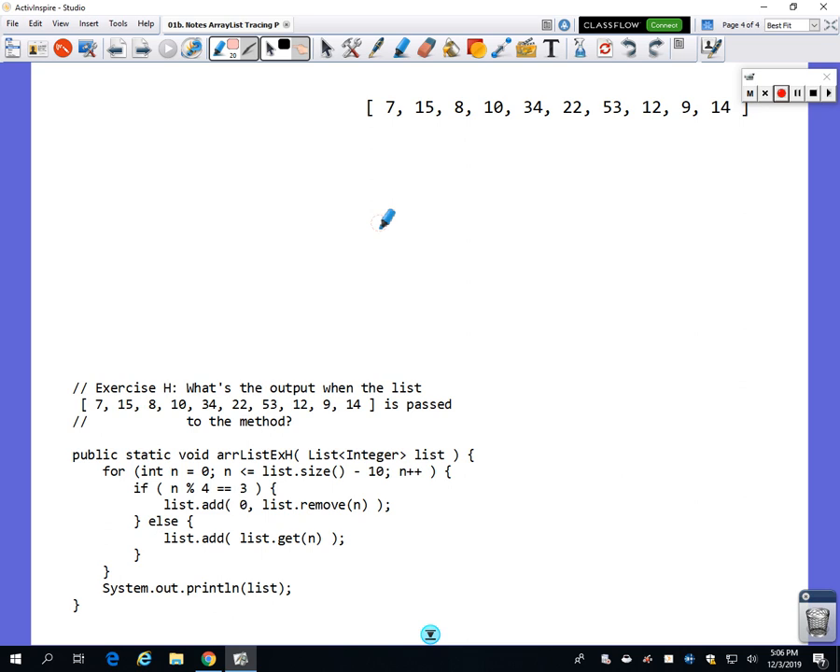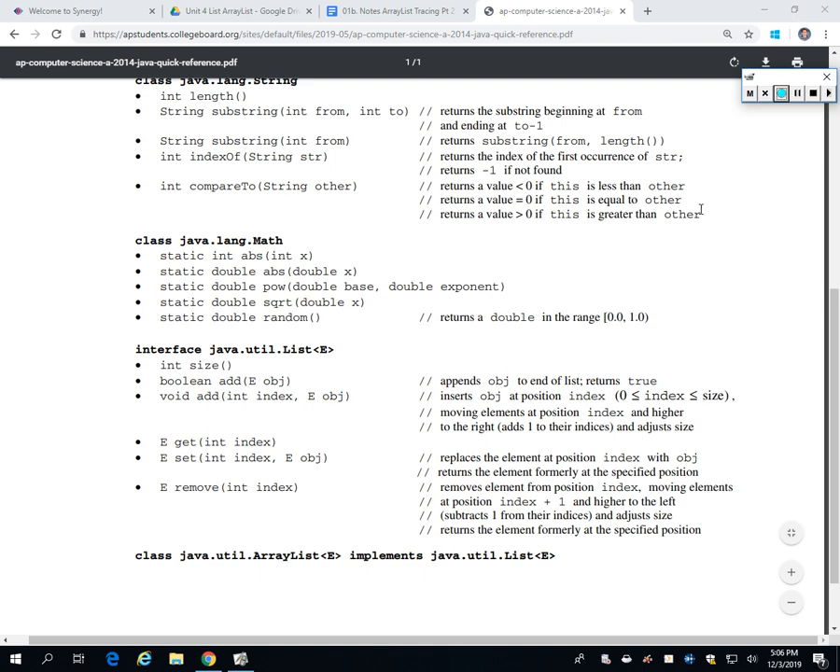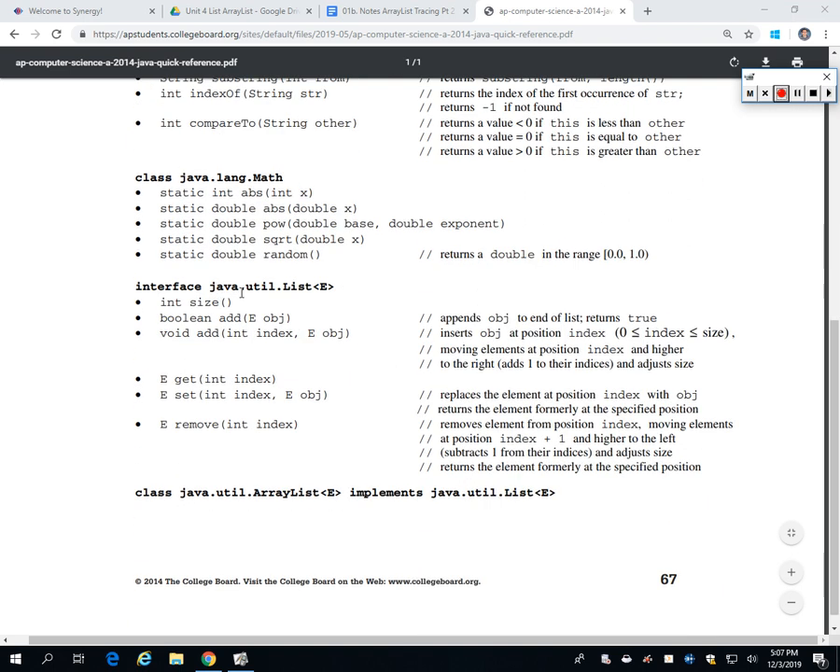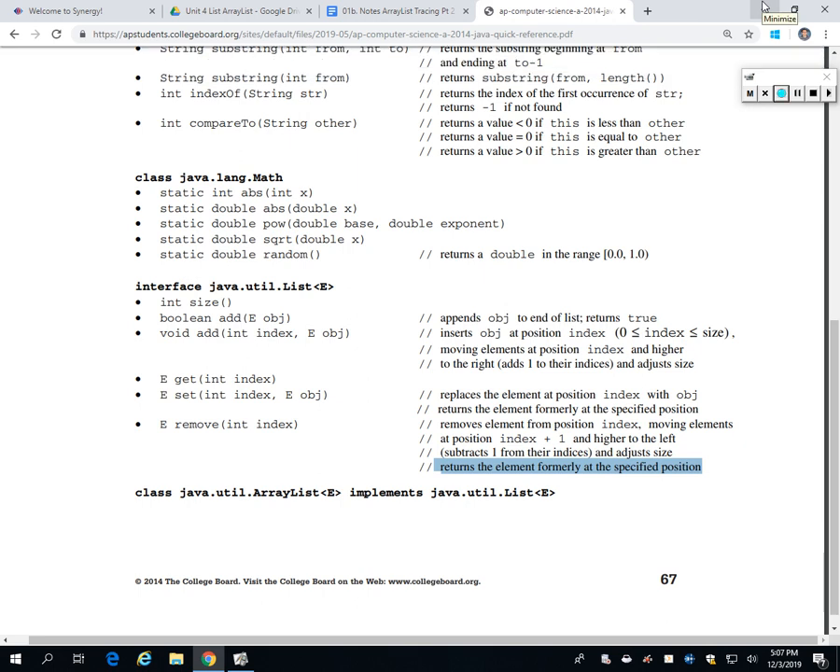So for exercise H, we will do this, which is a little bit different because we have both add and remove in this case. Please keep in mind that from our formula sheet for AP, if we look at our list class, you can see that remove does return something. Remove will take in an index and remove an item, but it returns E, which is basically the object inside the list. So it says it's going to return the element formerly at the specified position. So keep that in mind as we are doing this problem.